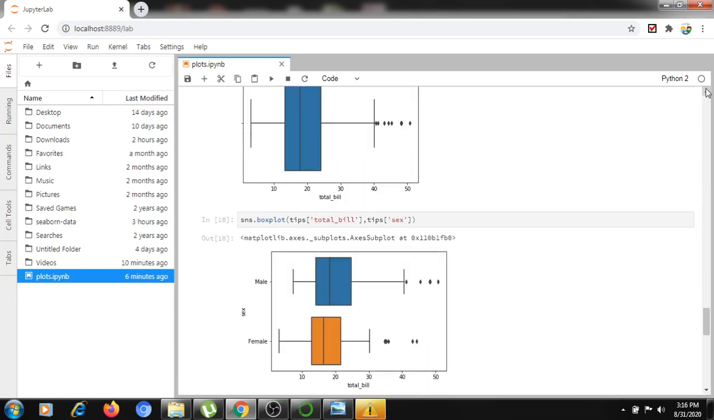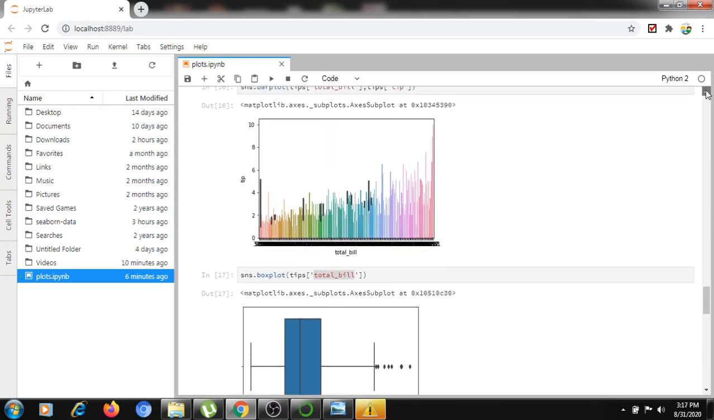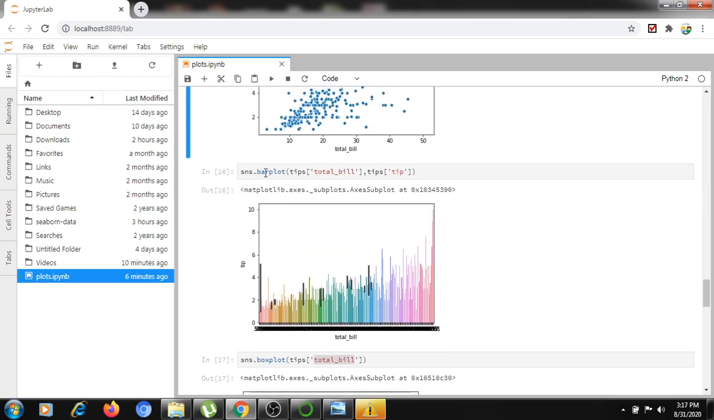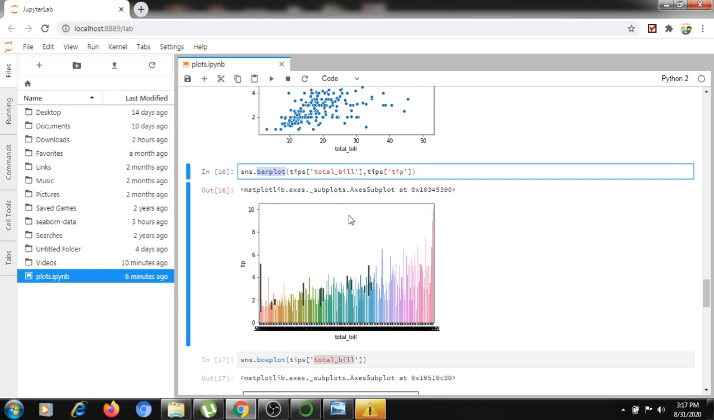Okay, the next plot is the bar plot. I think we already discussed the bar chart. Here I am using the bar plot. Here we have 244 samples. That's why I can see different bars in the complete total bill versus tips.